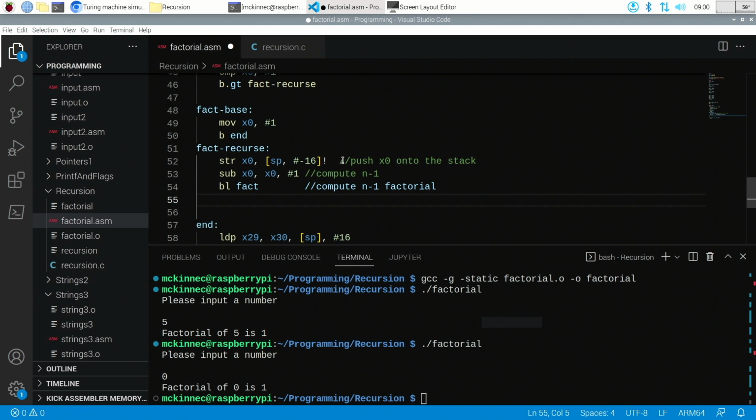And I need to take those two numbers and multiply them. So I need to pull the number 5 off of the stack. How should I do that? Well, let me load it, load register. Which register do I want to put that number into? Should I put it into register 0? No, I should put it someplace else. Let's do register 1. So this is a pop off the stack into X1.